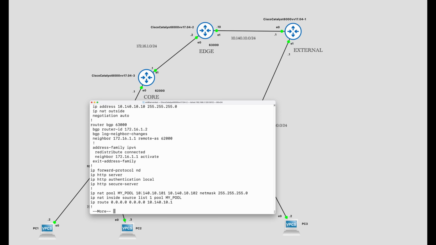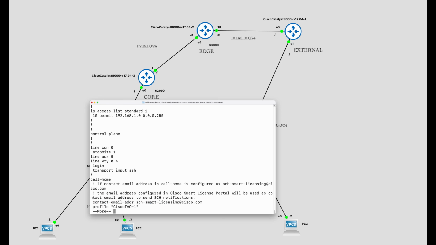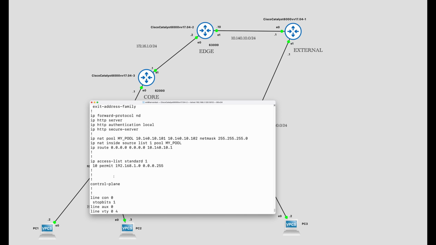And let's look at the IP route first. So a default route is created to point to the external router. So any traffic that is unknown to the edge will be forwarded to the external router. And we should look at the ACL first.